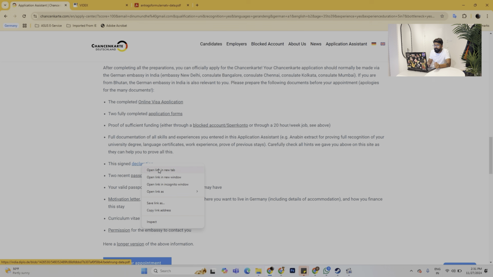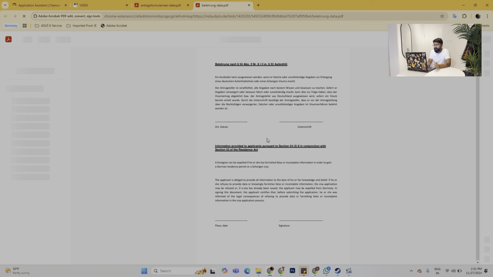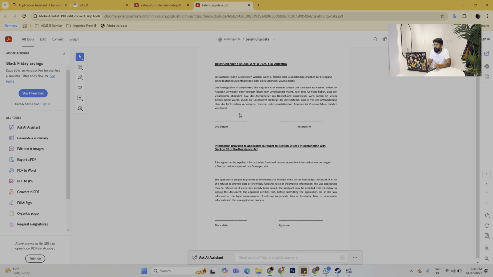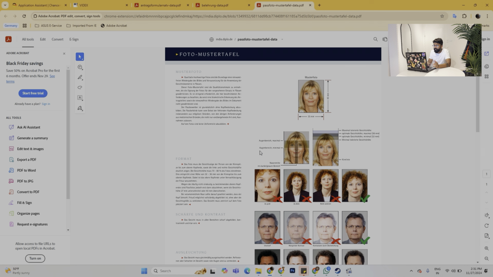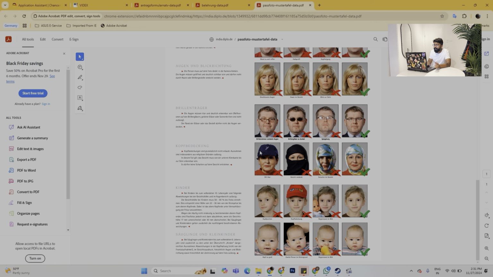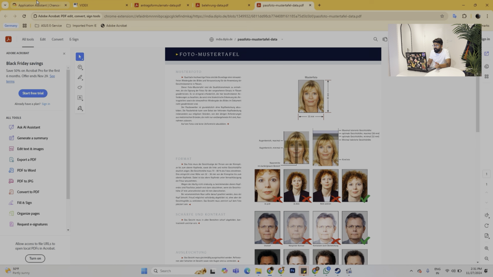Then there's a declaration form. If you click on it, this is a declaration where you will have to mention the date and your signature. Then two recent passport photos. There's a proper format with which it has to be, so please go through it and follow the format.